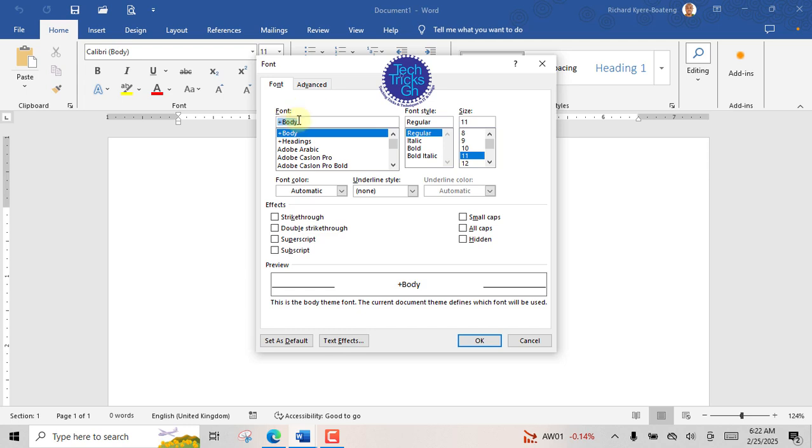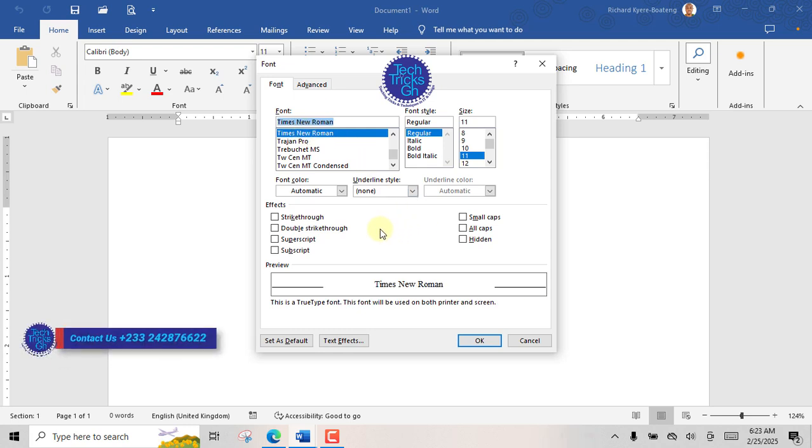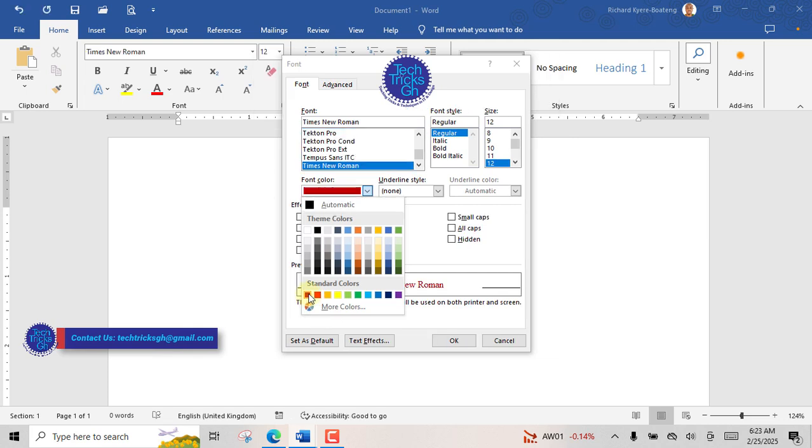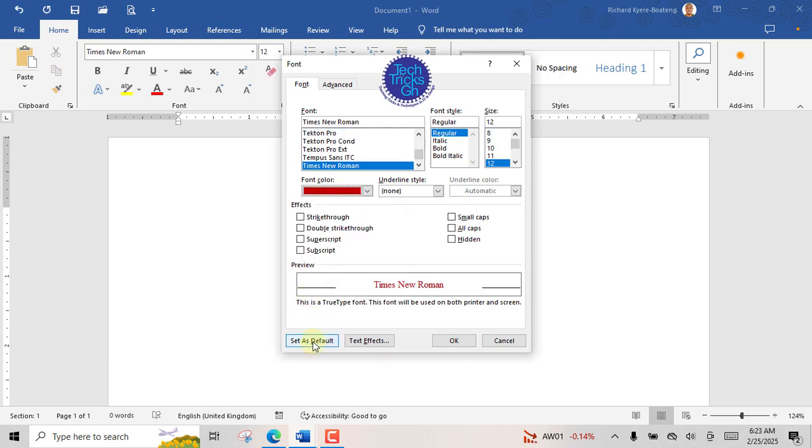In the Fonts pop-up menu, select your preferred fonts, for example, Times New Roman, and set the font size to 12. Scroll down to change the text color to red or your desired color. Click Set as Default button.